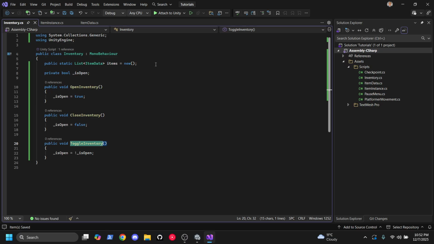When we toggle it, we say isOpen equals not isOpen. What that means is, not will take the current value, whatever's after it, and flip it. So if it's false, not makes it become true. If it's true, not makes it become false. So basically, this line says flip the value. If it's true, make it false. If it's false, make it true.